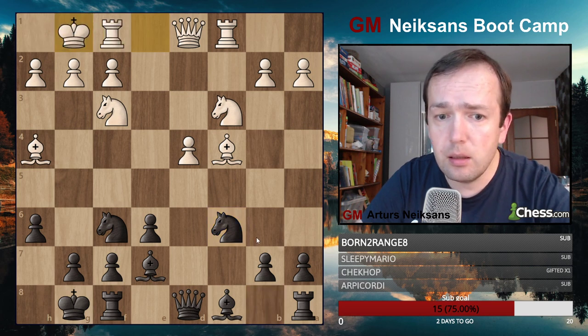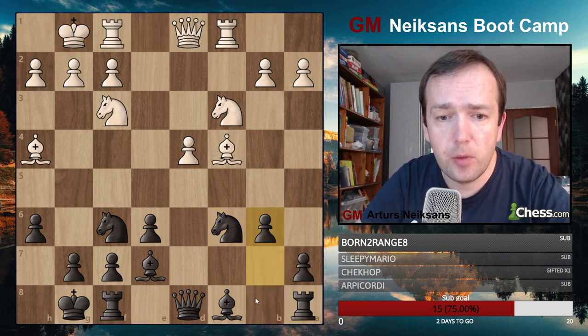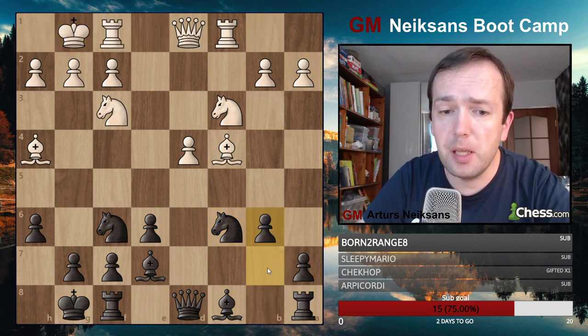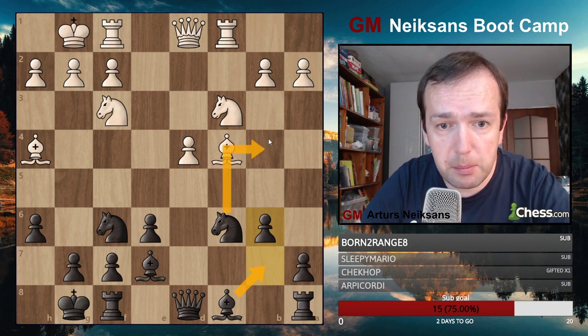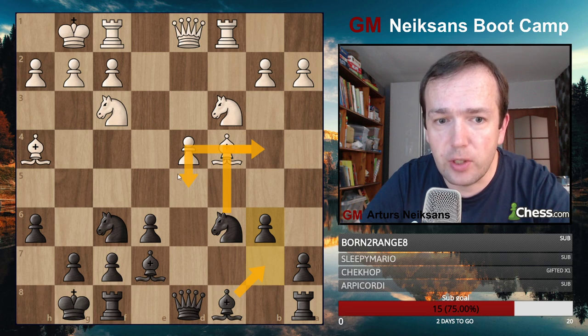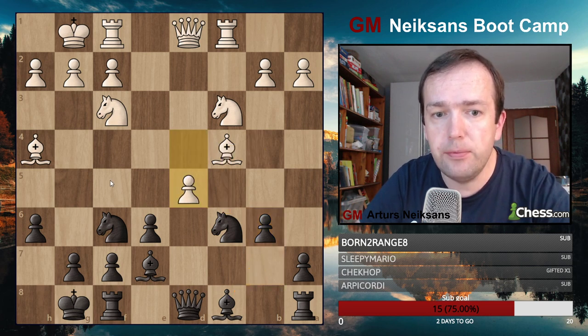Let's say castle. Let's imagine Black plays b6. So his idea is very simple. He wants to play bishop b7, he wants to play knight b4, block this pawn. So quite a viable strategy at the right time might be to play d5.